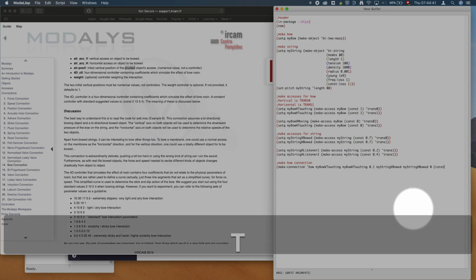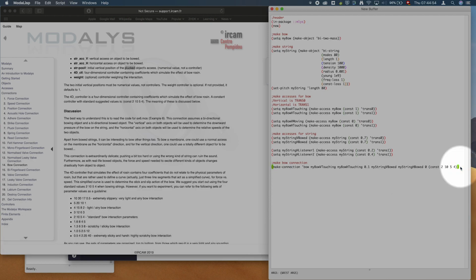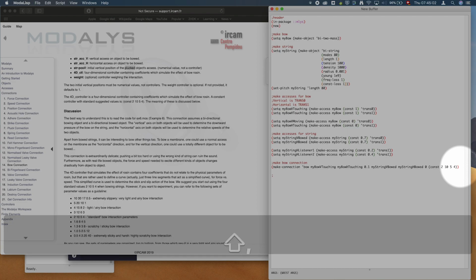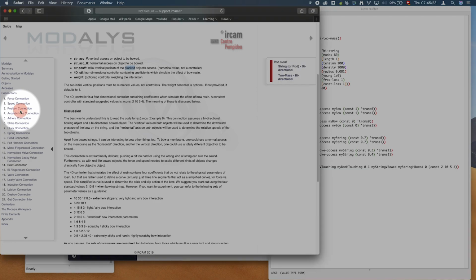So I'm going to put here constant 2, 10, 5, 4 and close it up. So that's our bow connection. And now we want to move our bow. So we need 2 movements. We need once the horizontal movement and the vertical movement. And because I want to keep everything in order, so it's understandable, we are gonna start with a vertical movement, which is basically a position.